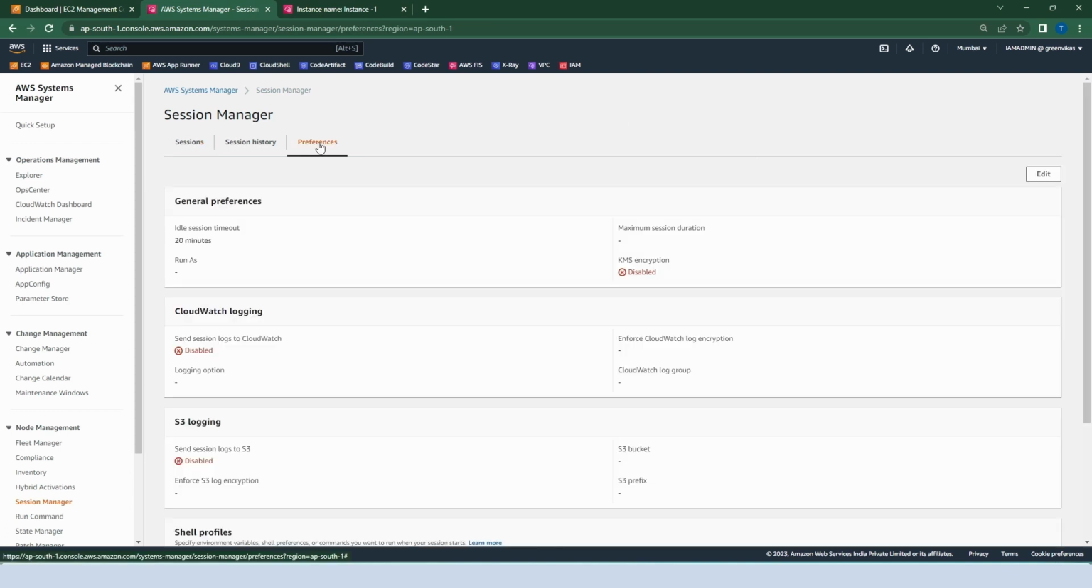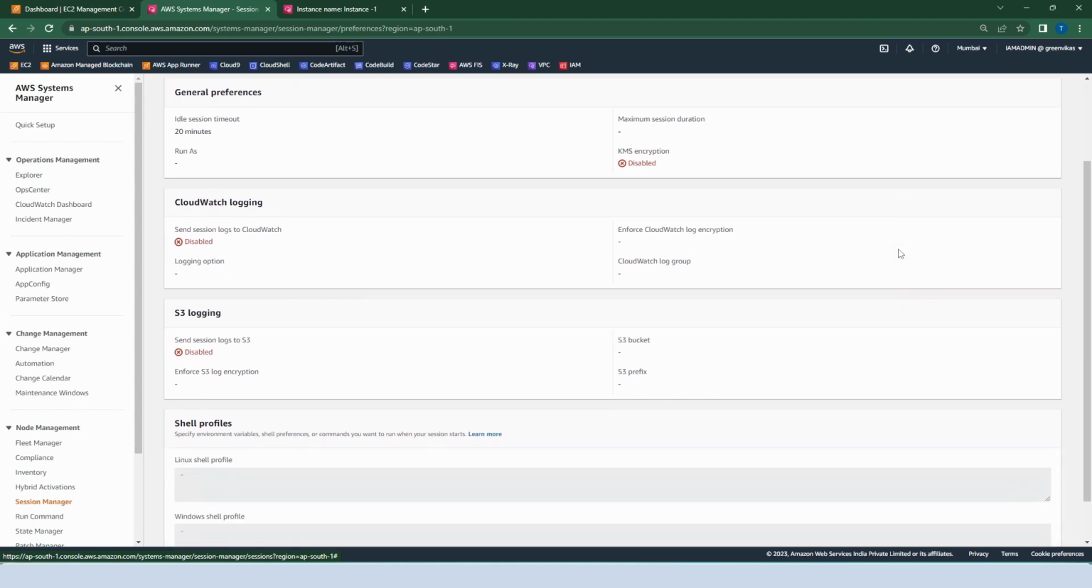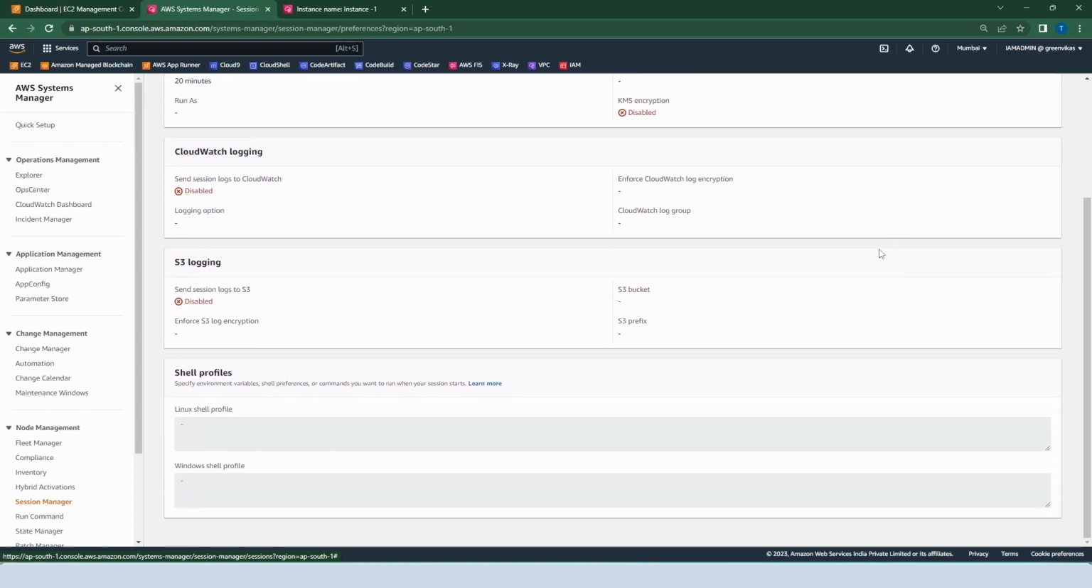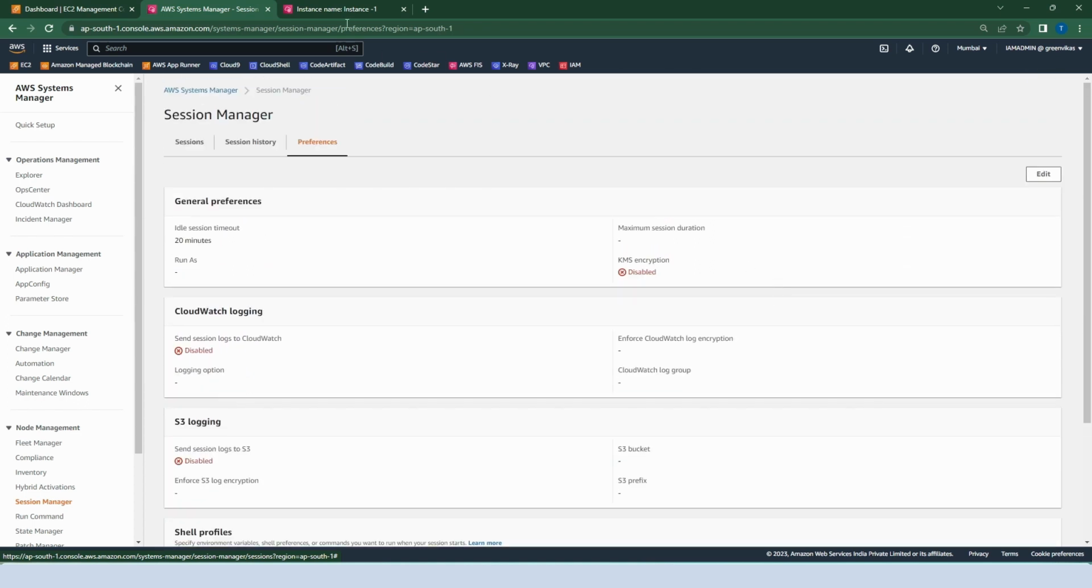Click on Preferences, and there are some parameters which can be edited. The first one is General Preferences, and the idle session timeout is 20 minutes. So it will be automatically turned off after 20 minutes, and we can include KMS encryption keys. If we want any type of metrics data, we can include it in CloudWatch logging. First of all, we have to create a log group, and similarly for S3 logging, so our session console works in a smooth way.